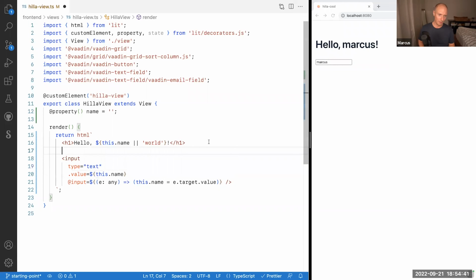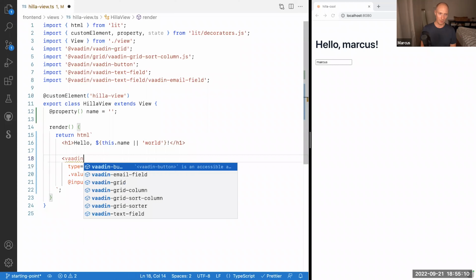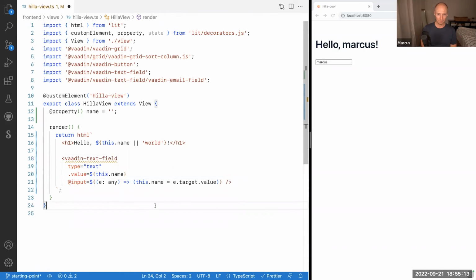Now, as I was saying and didn't show you in the slides because I wasn't sharing my screen, Hilla comes with this big library of UI components that you can use to build your application. And by having this rich set of UI components, you can spend less time trying to build accessible, good-looking, mobile-friendly UIs. You can take these ready-made UI components and create it faster. So we can change this regular input into a Vaadin text field like this. And the web component spec requires us to close the tag, so we'll do that.